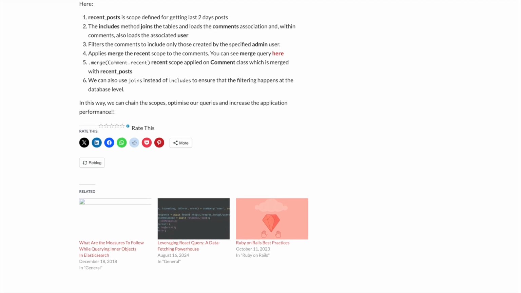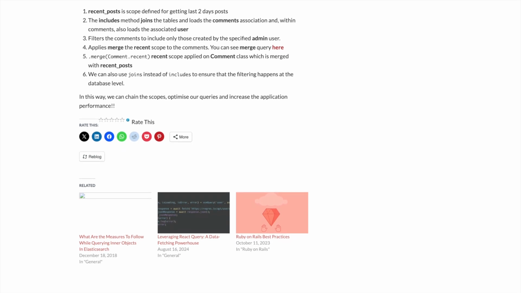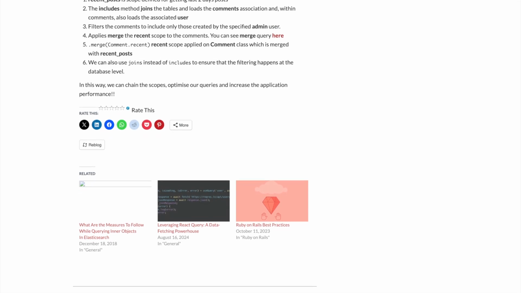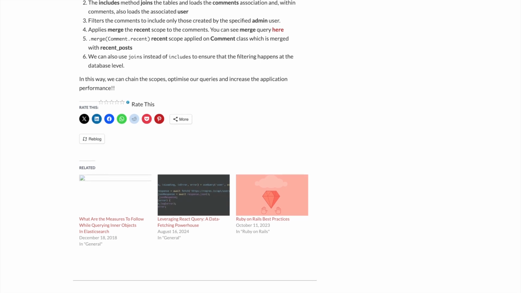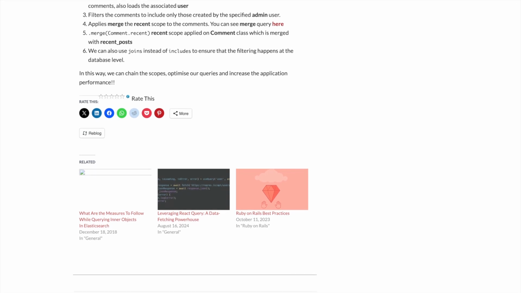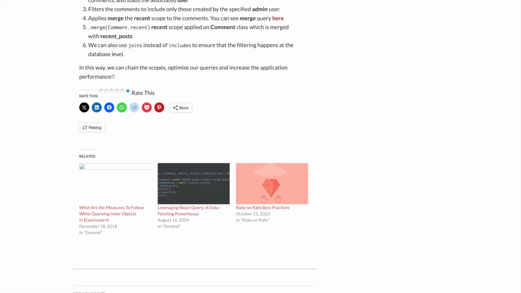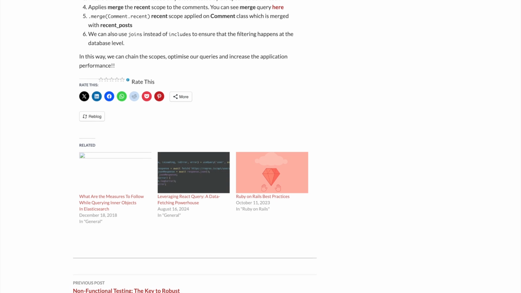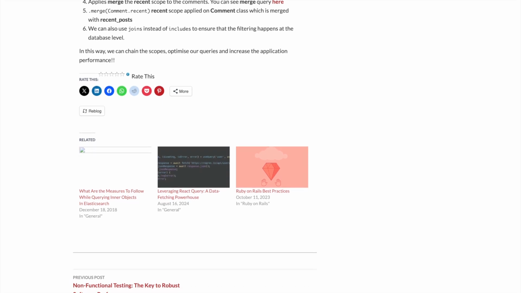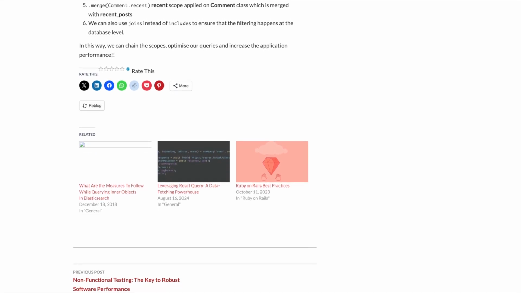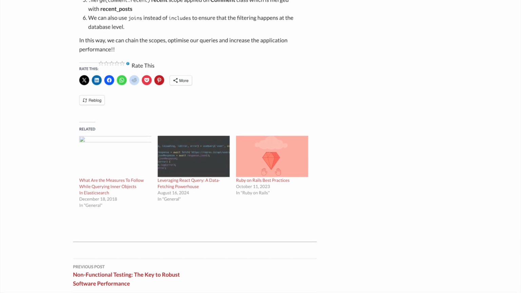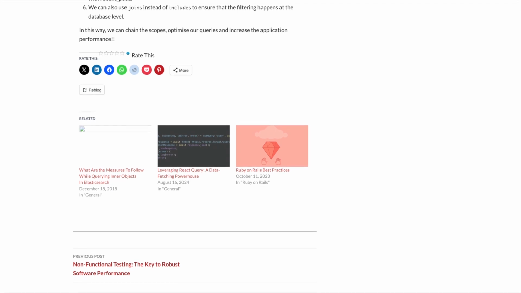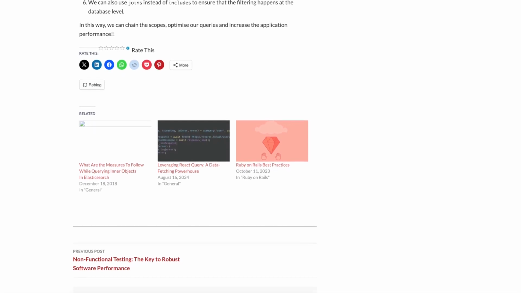Merge is super useful. It basically takes the conditions from another active record relation or scope and adds them to the current query. Okay. So comment.recent represents a query for all comments created in the last 2 days. It has its own where clause for the date. When we call .merge comment.recent on our existing query, we're essentially taking that date condition from comment.recent and adding it to the conditions we already have on the comments association. So the query becomes: find the user's recent posts that have comments by the admin and where those comments also satisfy the comments recent scope's date condition.